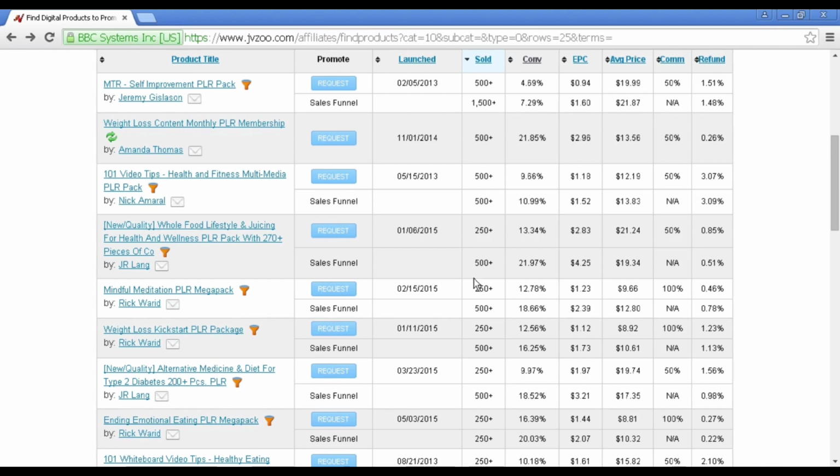There's also a sales funnel. They've sold 500 plus of that. The conversion rate of that is 21.97%. Earnings per click is $4.25, and the average price is $19.34. For the sales funnel, they don't usually give a commission rate or percentage, and the refund rate is 0.51%. So that's pretty good.